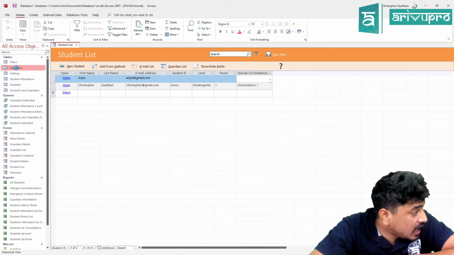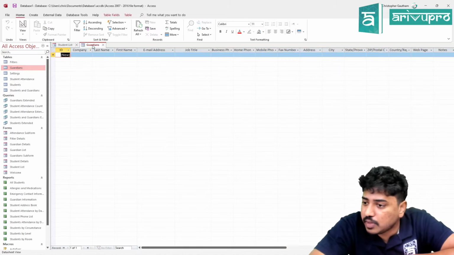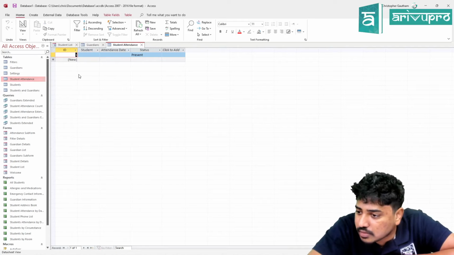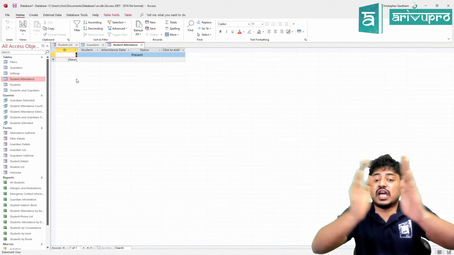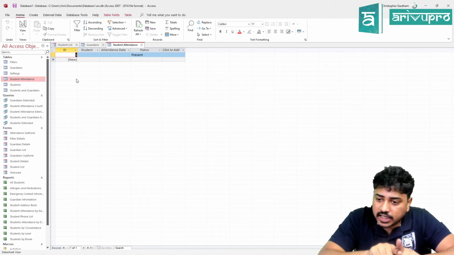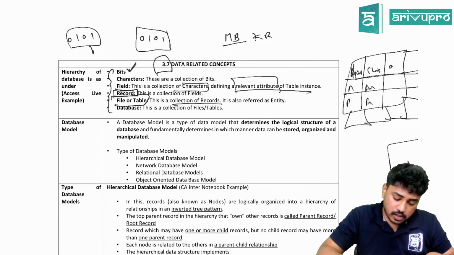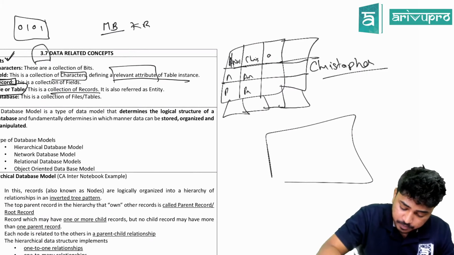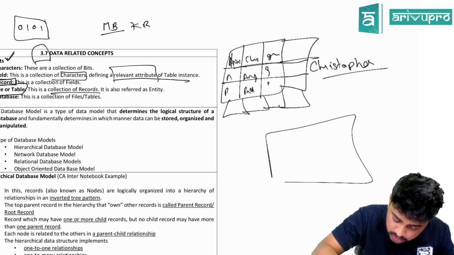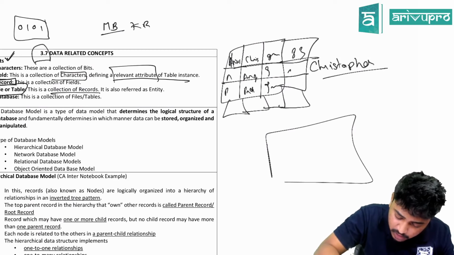Now I open Guardian. This is another table. Right? I open student attendance. This is another table. A collection of tables we call a database. Now let us come back here. Gmail. This is Arjun. This is Pradeep. Gmail. This is some phone number. Okay?